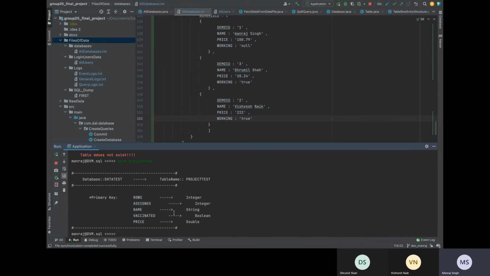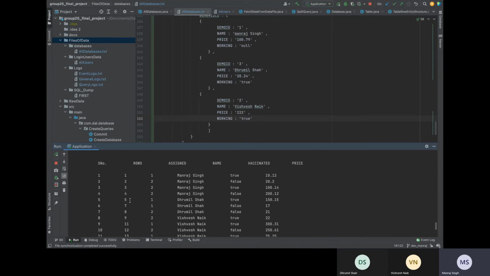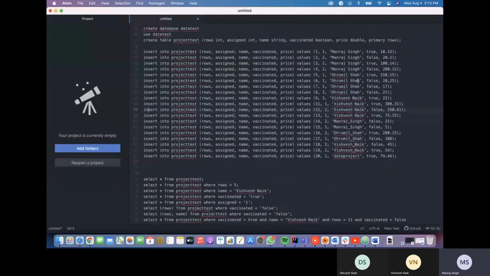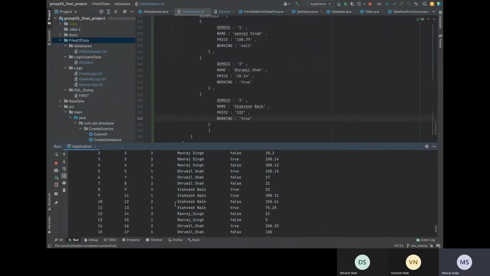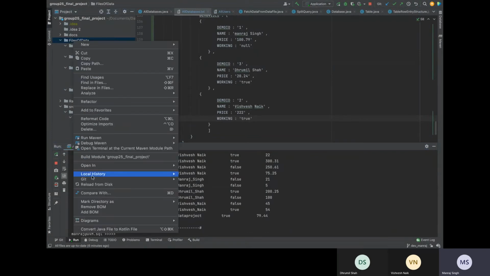If I just try to find the entries, select star from project test. All the entries are made except the one with the row value 6, as row value 6 had an error. Except 6, all the row values are made. These are not permanent. These are not updated in the database. Why? Because we have not committed it yet.